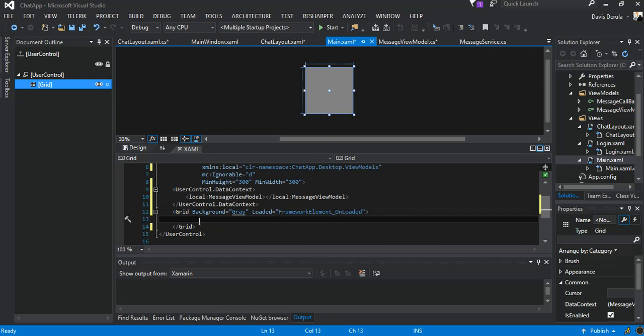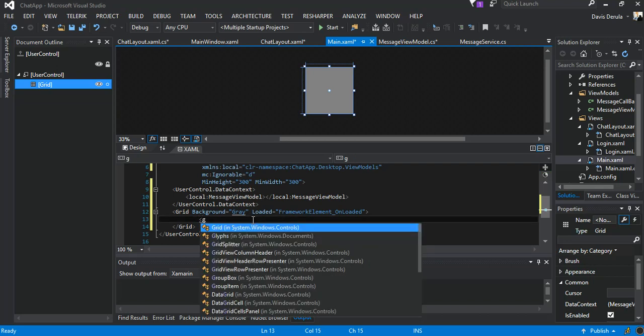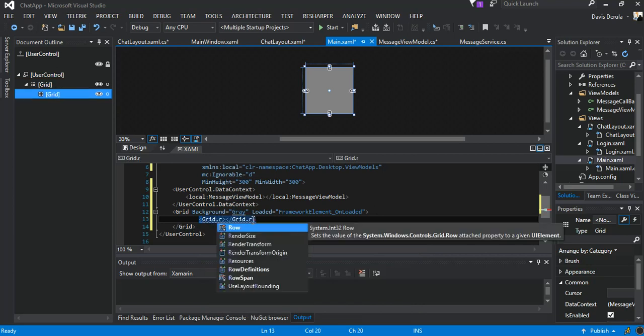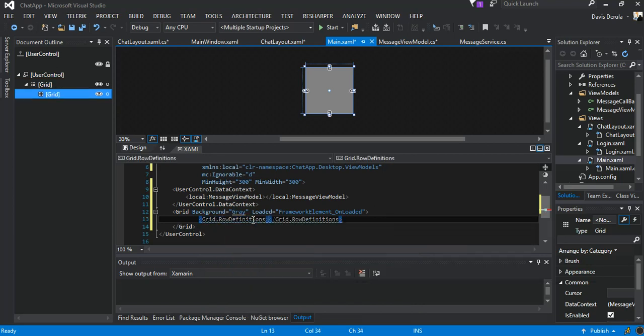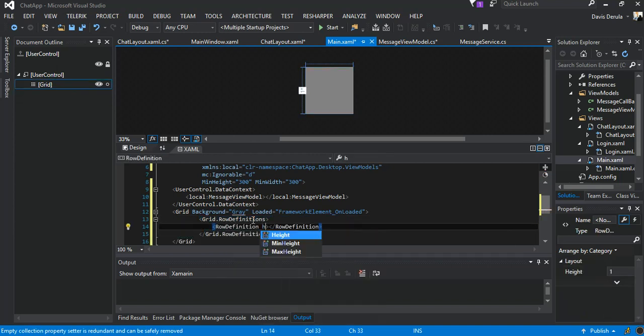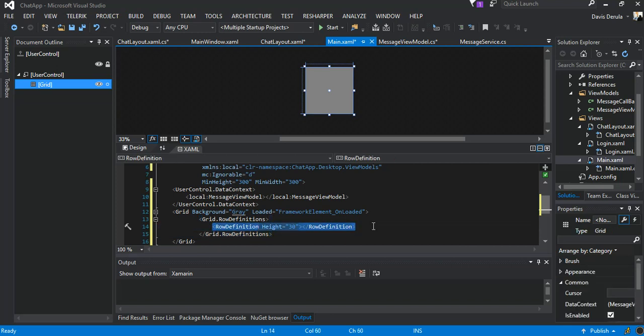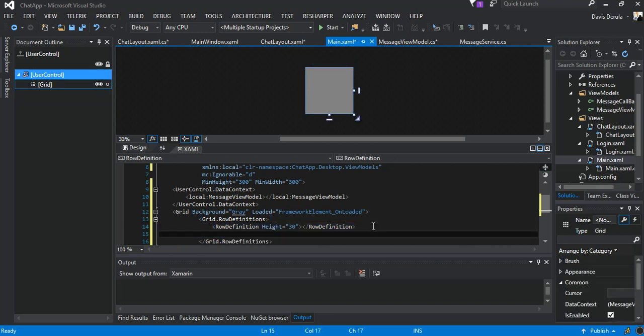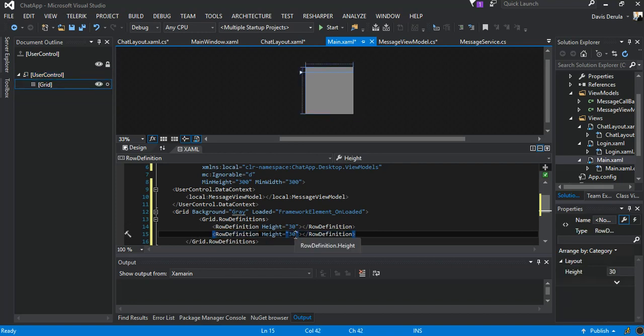So we're gonna put a grid definition, I mean a grid dot row definitions. So we put our row definitions. The heights, the first bit will be 30. So we copy this bit here and paste it here. We put the next bit as a star. So that's all we've got for here for now.